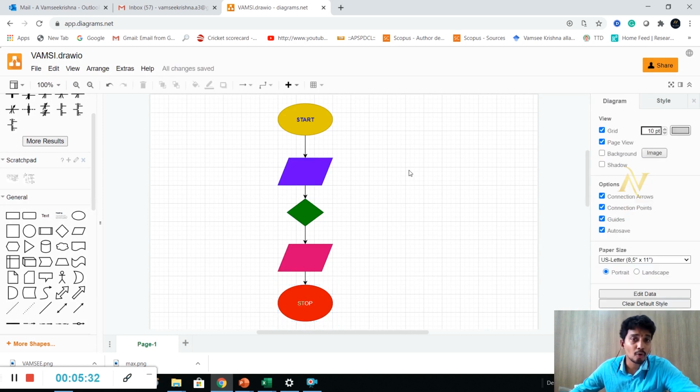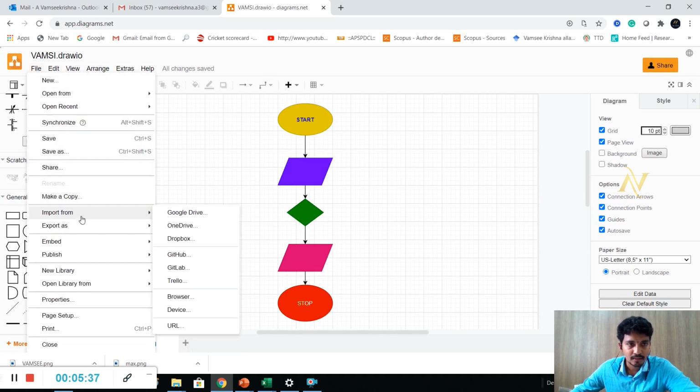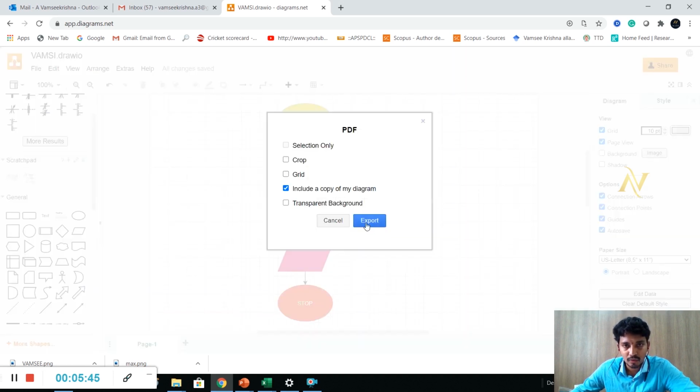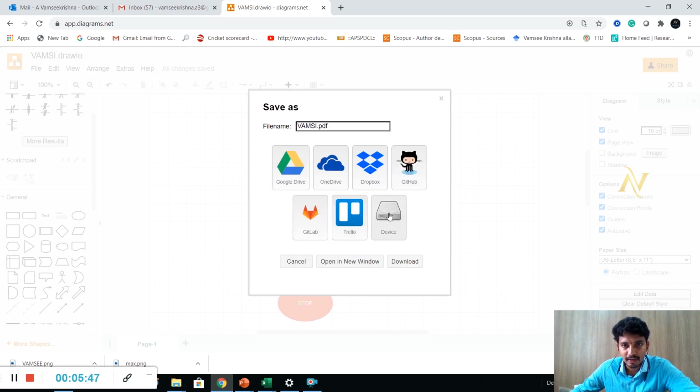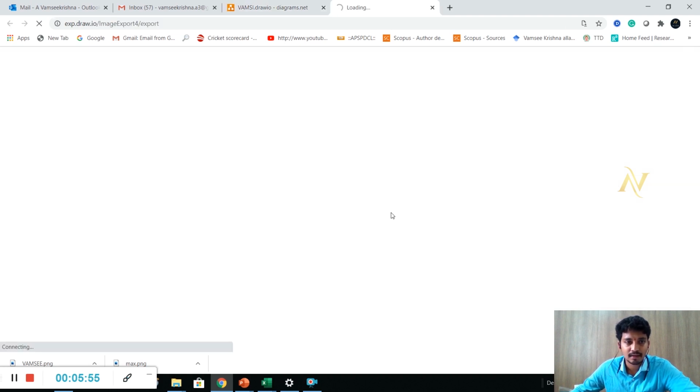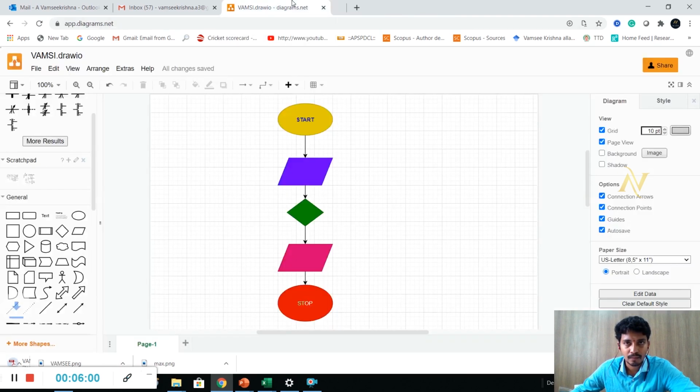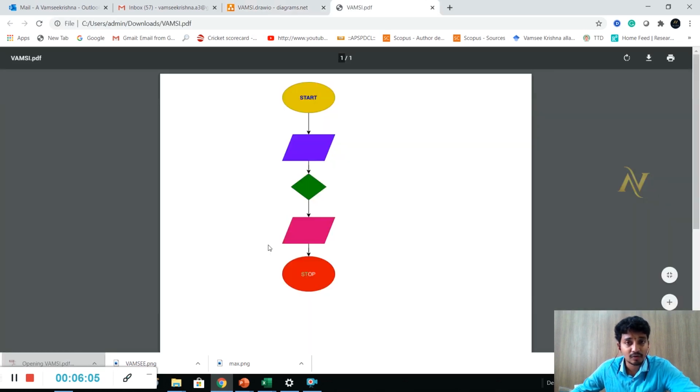So this way. Now how can we export this? Simply go to file, then export. Export in whichever format you want: PNG, JPG, SVG or PDF. If you go for PDF, it will export. You can choose where you want to save, Google Drive, OneDrive or Dropbox, or click on device. Click on device. See, it is downloaded. Simply open this and see the quality of that image. See how good the quality comes.